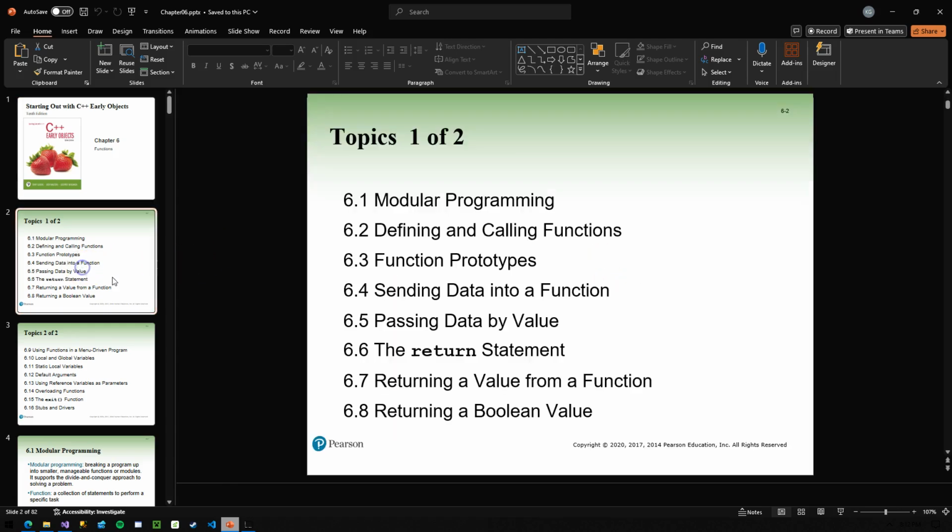This week we are working within Chapter 6, a chapter all about functions. Let's take a look at the list of topics for this chapter. We're going to take a look at what is meant by modular programming. Functions help us out greatly when it comes to doing modular programming.